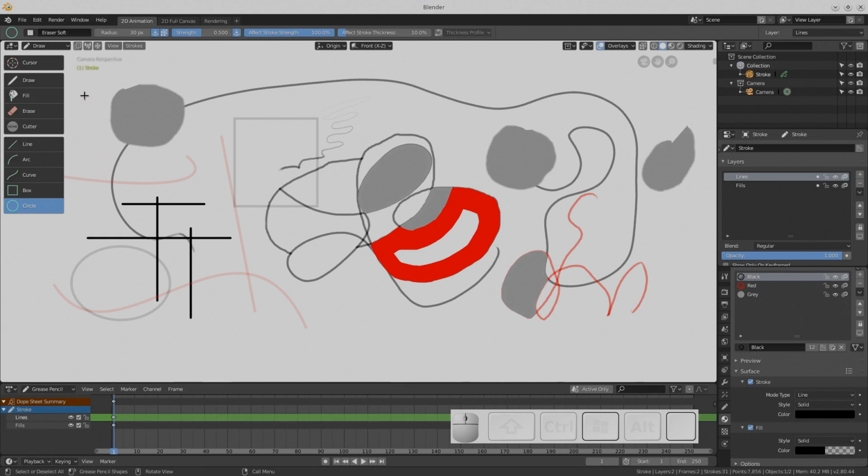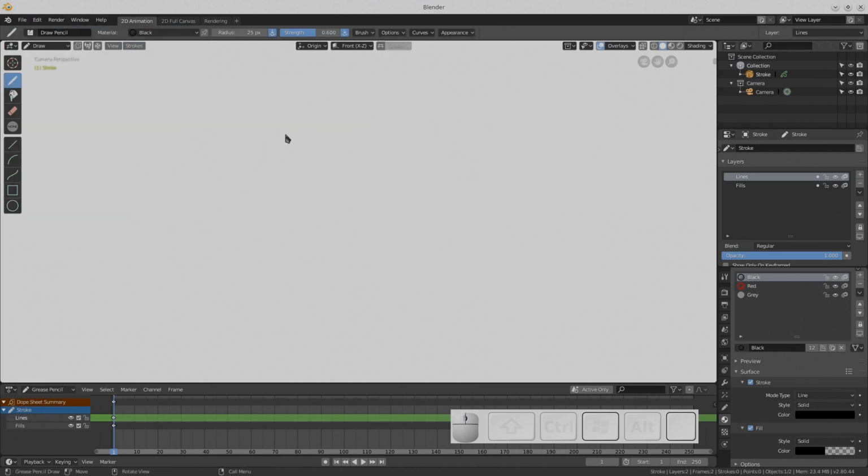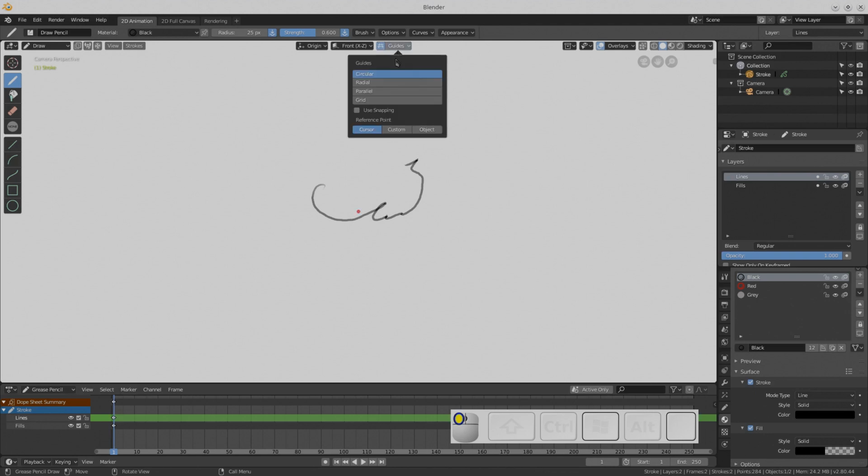I'm just going to do a new 2D animation screen here. And we'll start by just drawing a little line in the middle so you can see what we're doing. Now I'm going to turn on the guides. I'm going to start with a circle guide.